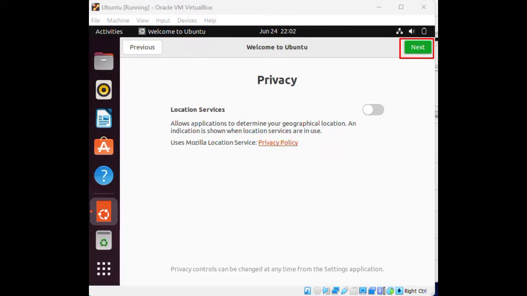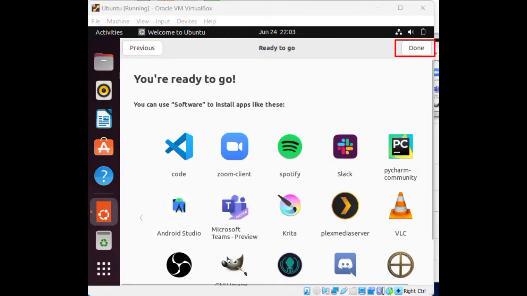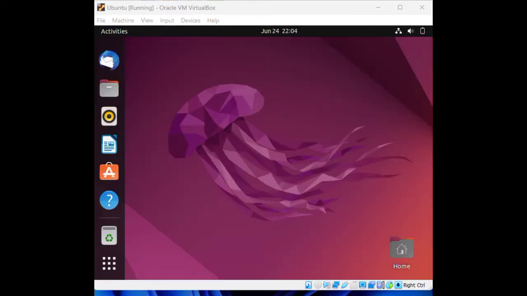You can also set your privacy location service. You can turn it off or turn it on. I just click next. And you can also install software on your operating system, but I just click done, and then your installation process is already done. So this is the end of the tutorial.